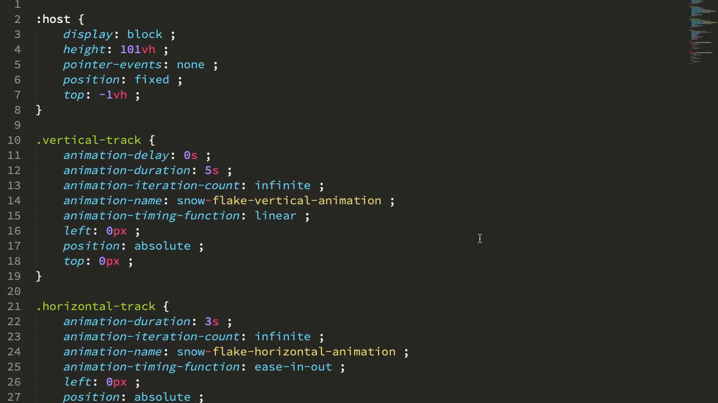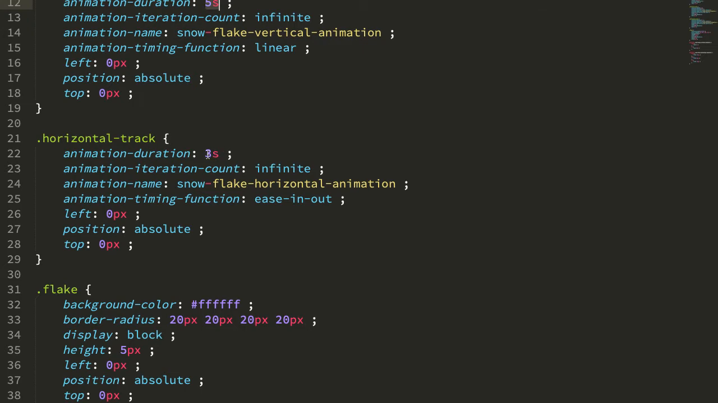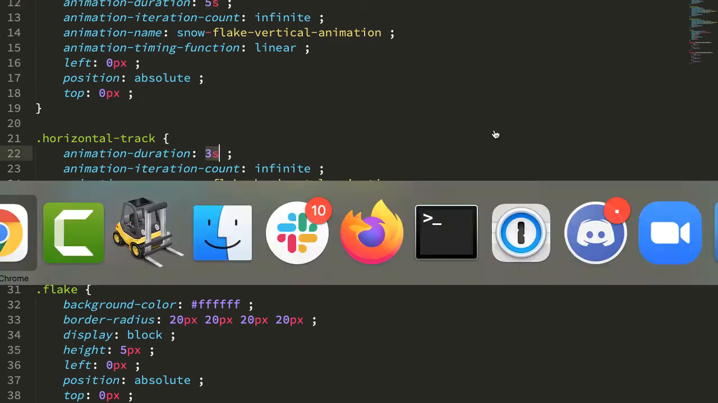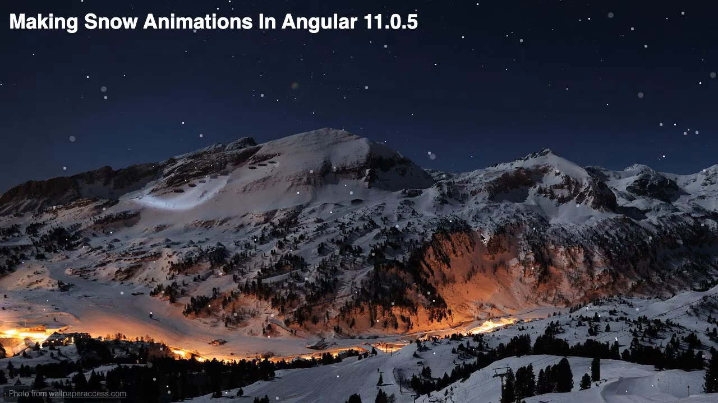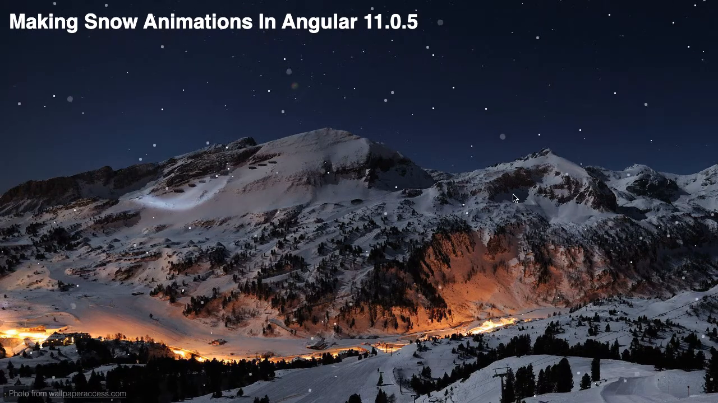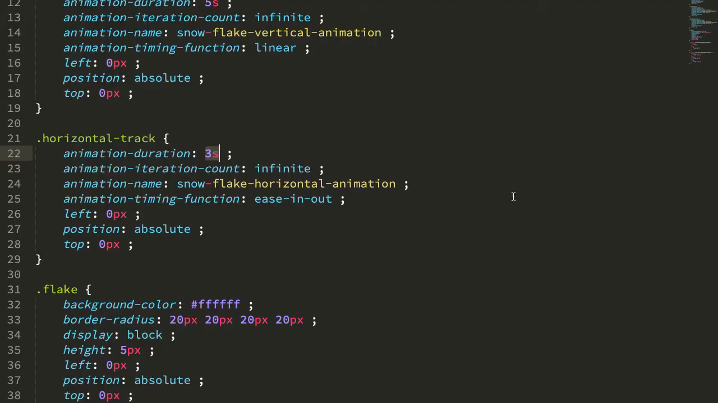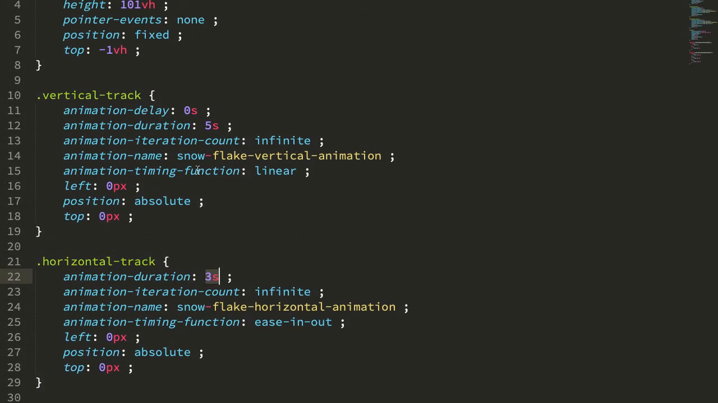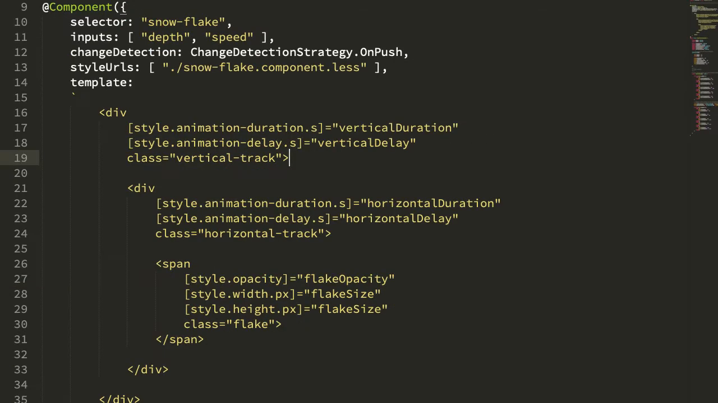Now, by default, the animation has a 5-second duration vertically and a 3-second duration horizontally, but we don't want every snowflake to be moving at the same speed and in the same direction at the same time. Otherwise, this would look wholly artificial. So what we're going to do is actually override some of these animation properties using inline CSS attributes in our Angular code behind. And you can see that here.